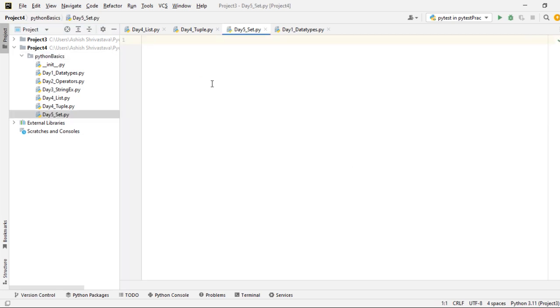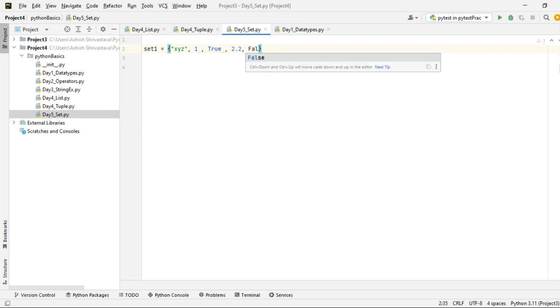So how to create a set? Simply you can say set1 equals curly braces. Inside curly braces, we can have any values, say for example x, y, z, comma 1, comma, let me say this also true, and I'll explain why I'm writing true over here. I have entered a string, integer, let me say 2.2. So this is float, this is a boolean, and instead of 3, I'll go with false.